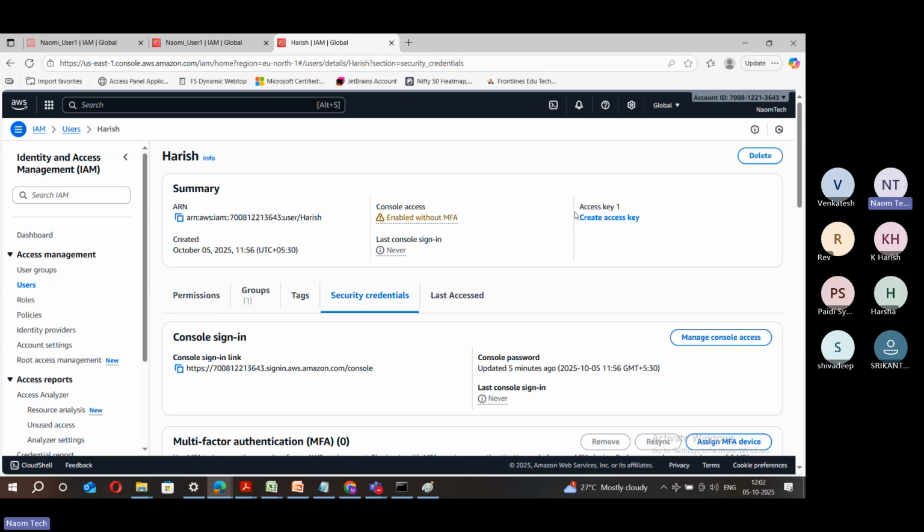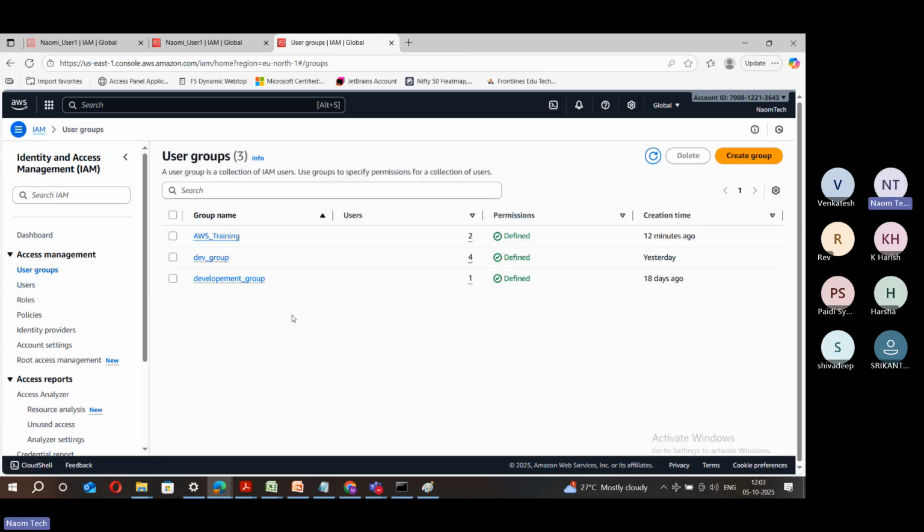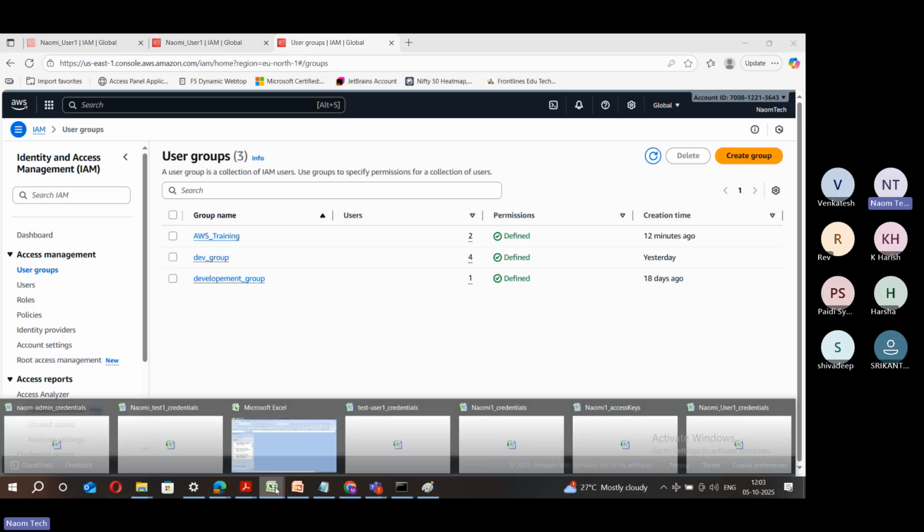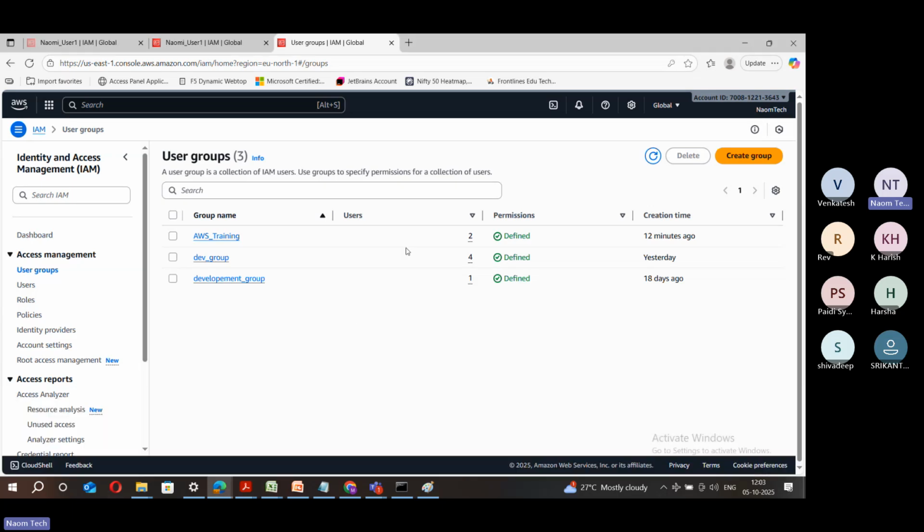Okay, no problem. Never mind. I'll do one thing. Go to the user groups just for testing purposes. Already, I have this. Same thing you can try from your side. Just to show you how to create groups, users, and attach to a group.